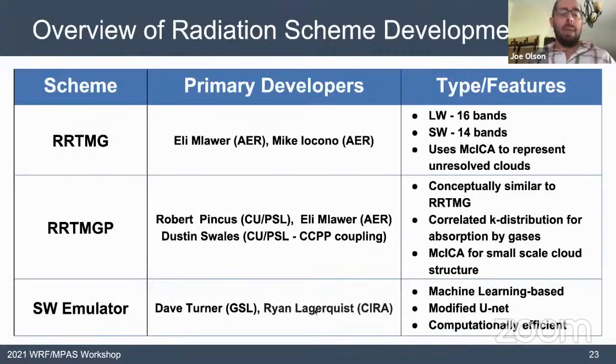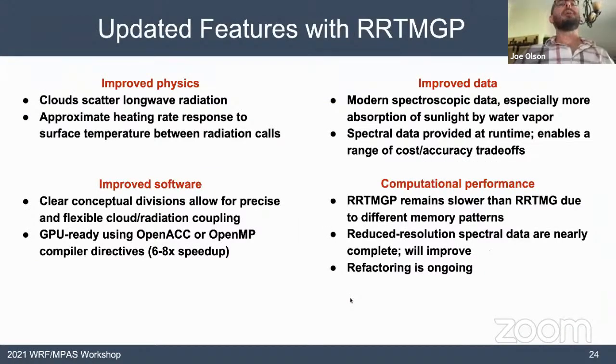Moving on to the radiation, basically all the global and the regional schemes all use RRTMG right now. We're trying to update to RRTMGP, an effort led by the Pincus group, for reasons I'll go over on the next slide. At the same time, we're looking at maybe a longer term approach to work with some machine learning algorithms to fully replace the radiation scheme. The improved physics I want to point out with RRTMGP has to do with improved treatment of scattering of longwave radiation by the clouds and a better approximation of the heating rate response to changes in surface temperature between the radiation calls.